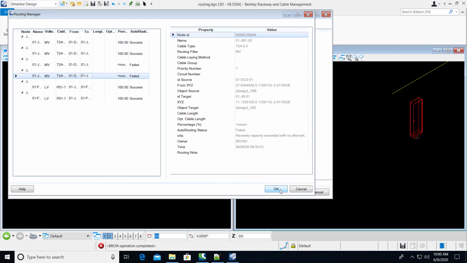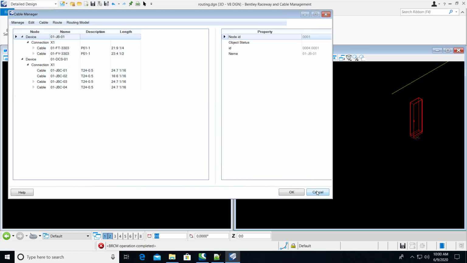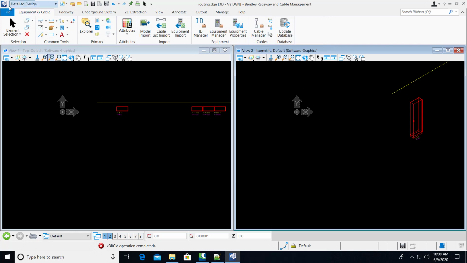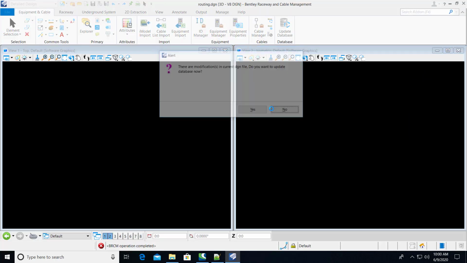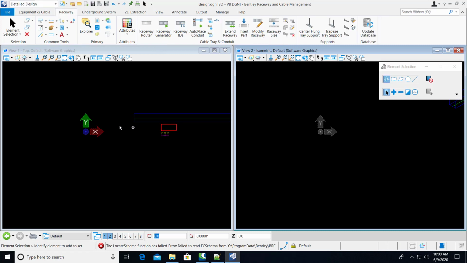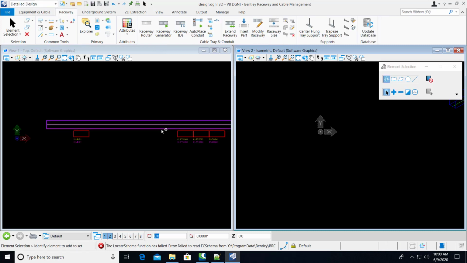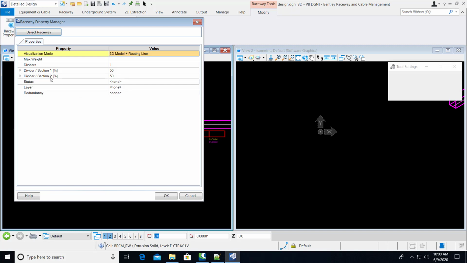So let's take a look back at the actual raceway file. And if we select the raceway properties of this, we can see that a divider has been created. And this divider has the sections at 50 and 50.